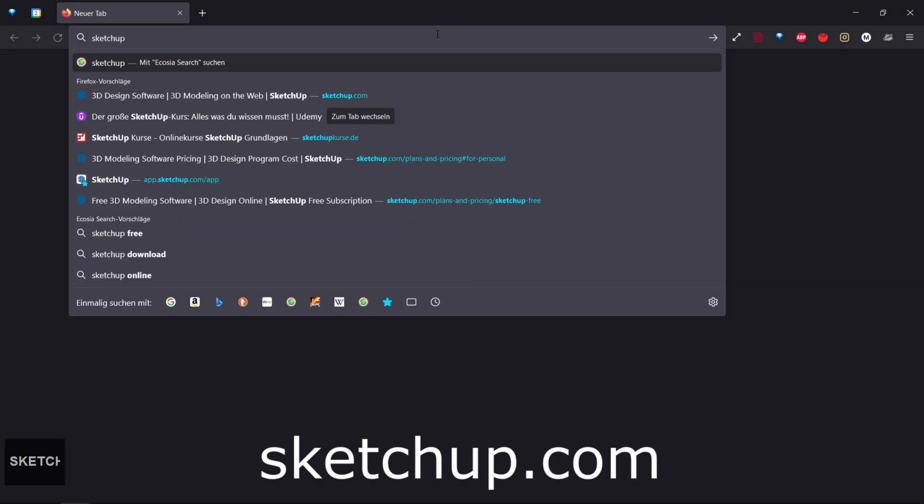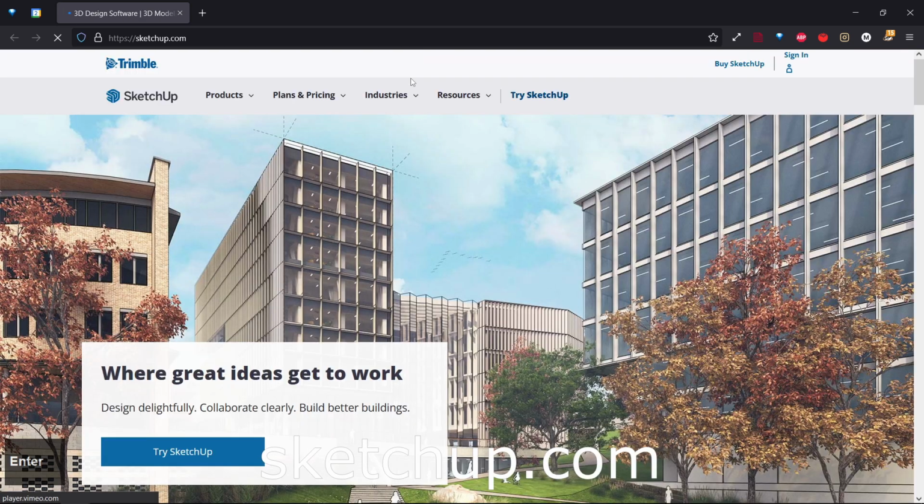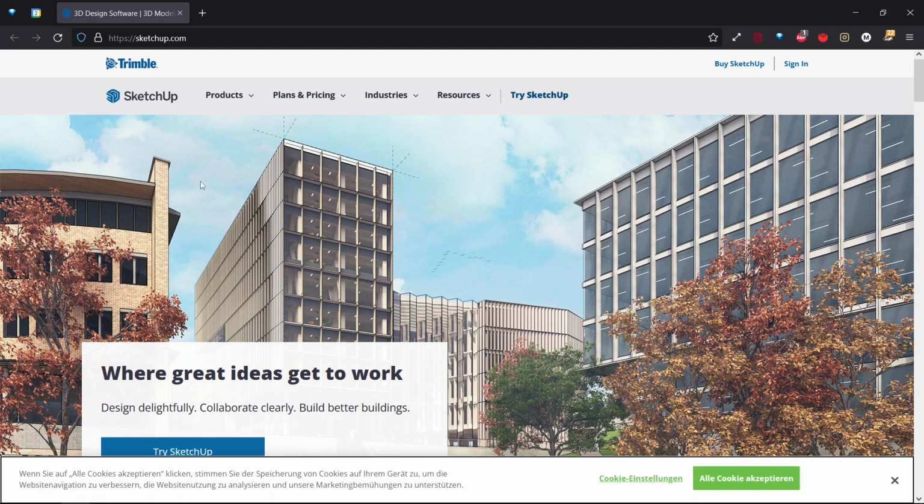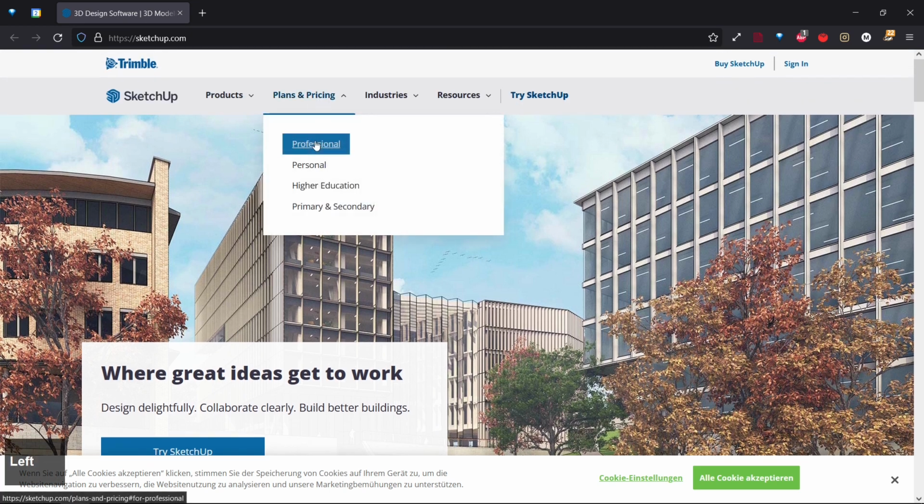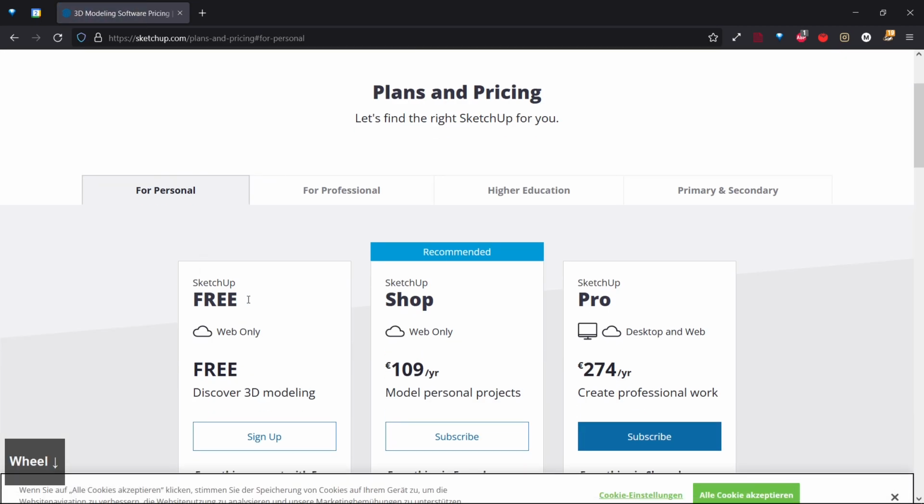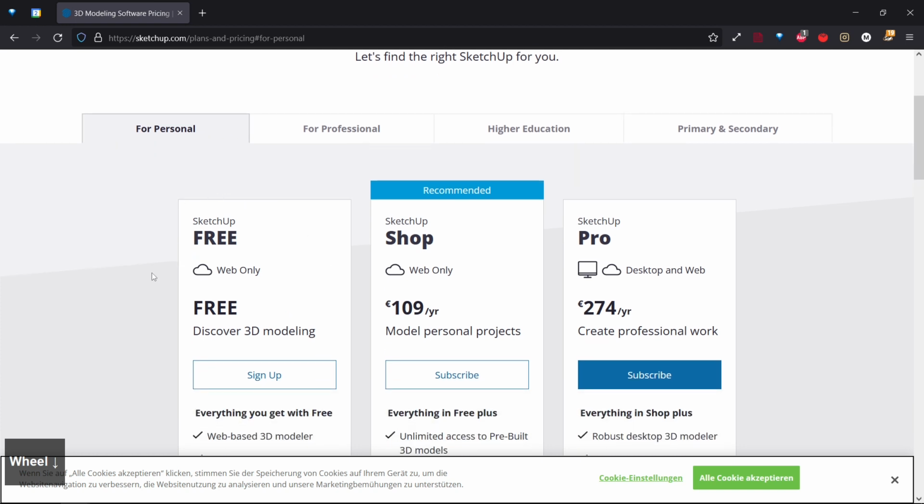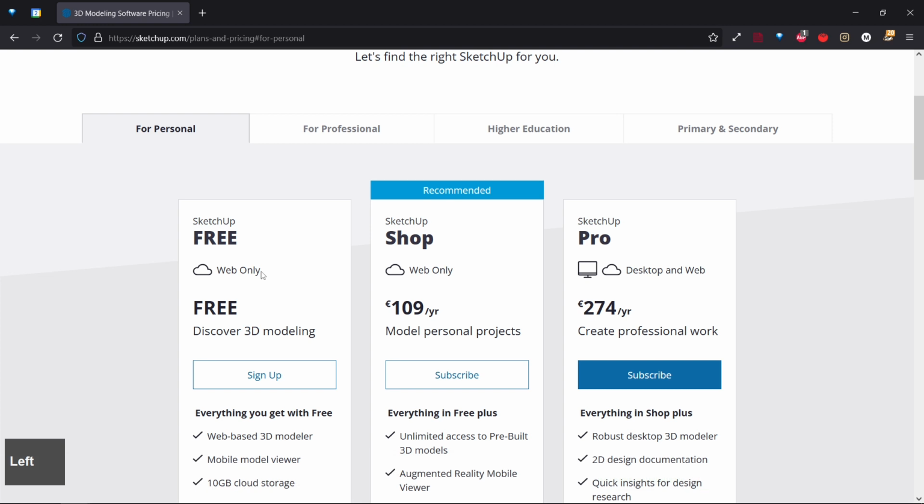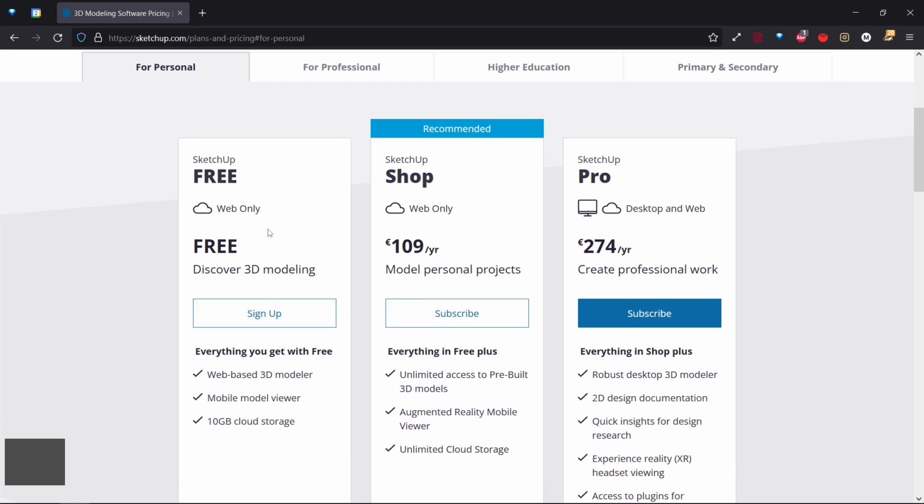So we're going to sketchup.com and we see we're on the website of Trimble, the vendor of SketchUp. And what's interesting for us now is the category plans and pricing. And we're going to personal use because this is where we find the web-based free version of SketchUp. So this version here on the left, accept cookies. This version here on the left is the one we're working with in this course.